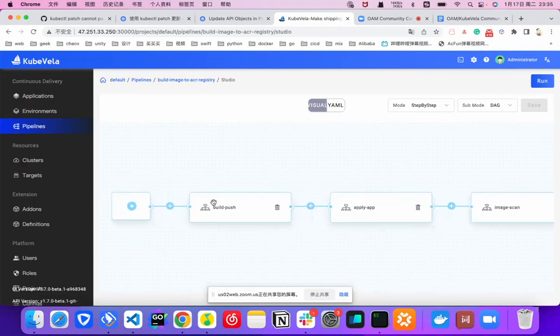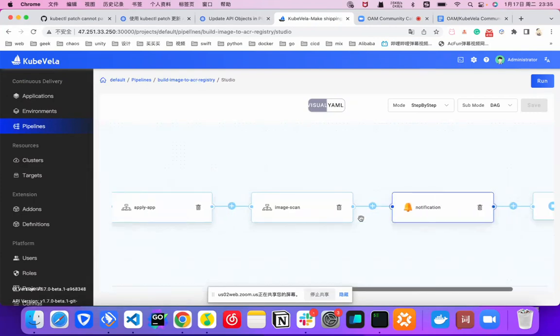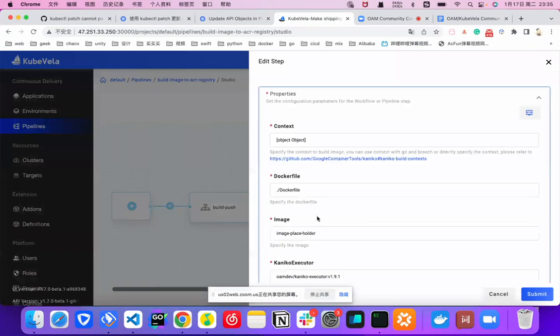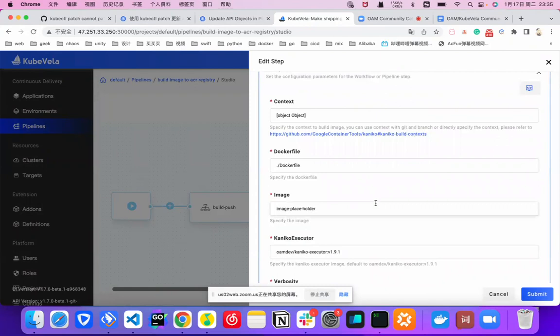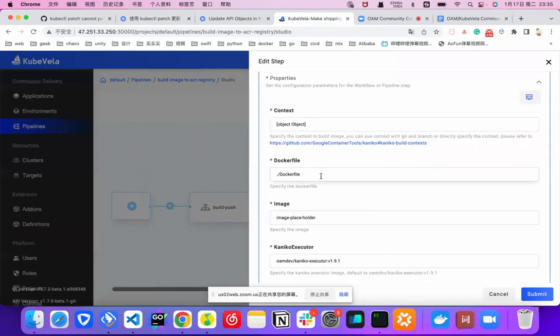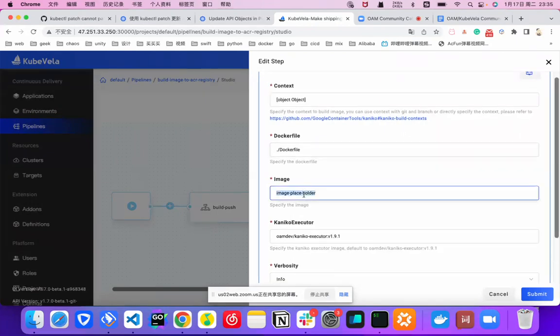Here we can see there are four steps. The first one is called build push. This is the new step type that we provide in version 1.7. In this step, we actually use canonical for image build. Here you can choose some properties like the image name. I use an image placeholder here because the image will actually be replaced by the image data in context.